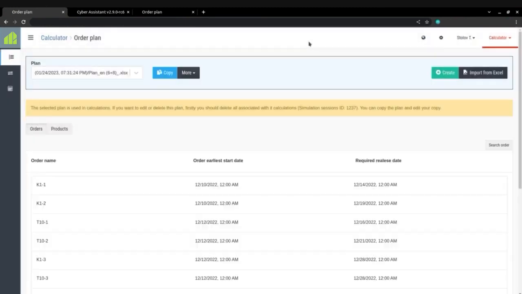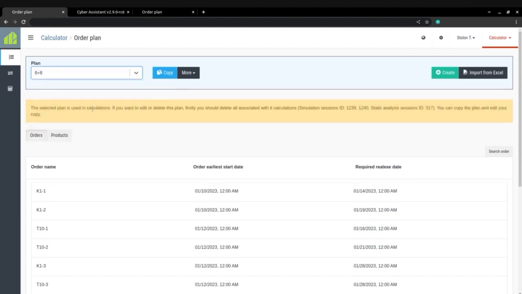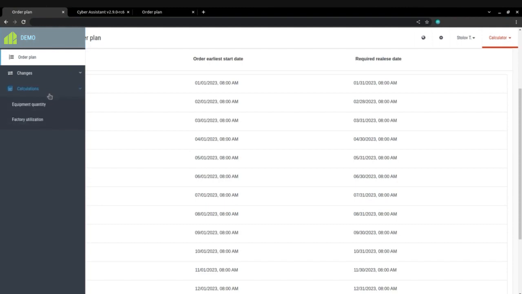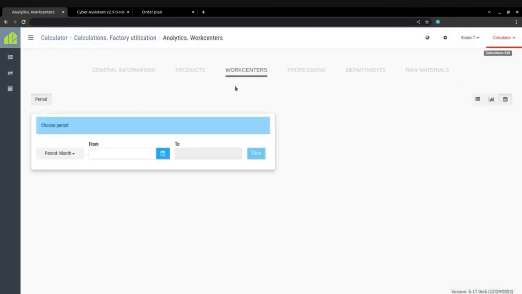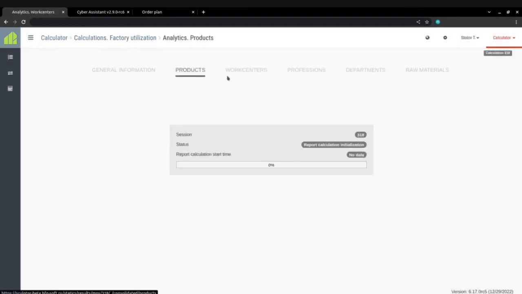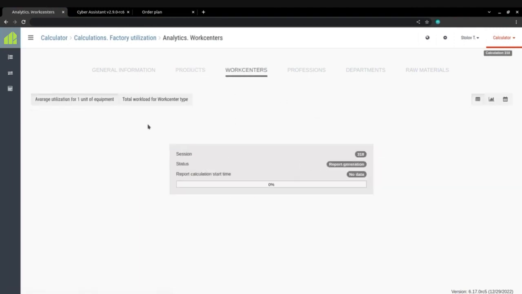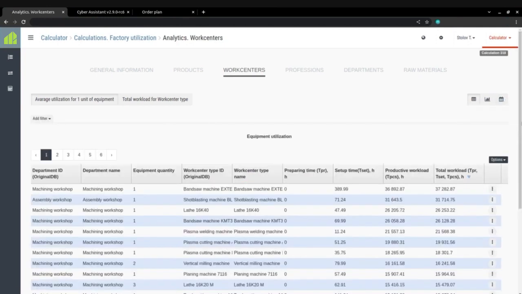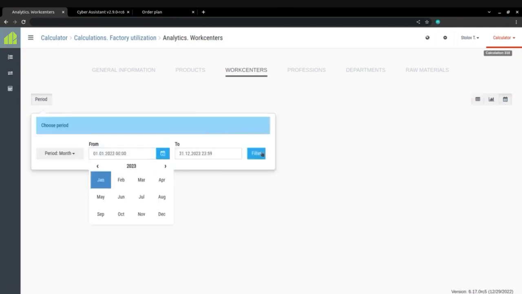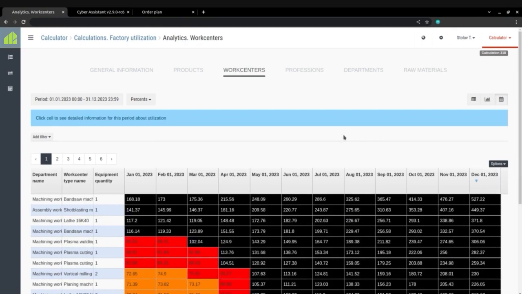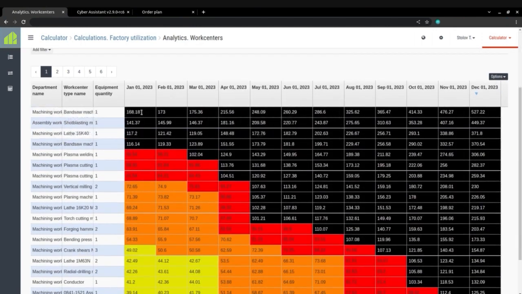The calculator module is used to calculate the medium-term plans. In particular, in this case, we have loaded the annual plan for the year 23. And for instance, we can obtain the following reports. First, it's the product, its quantity, labor intensity of this product, work centers, work center load by months in percent, for instance. But it is also possible to calculate in hours and recalculate the amount of equipment needed to fulfill the plan.